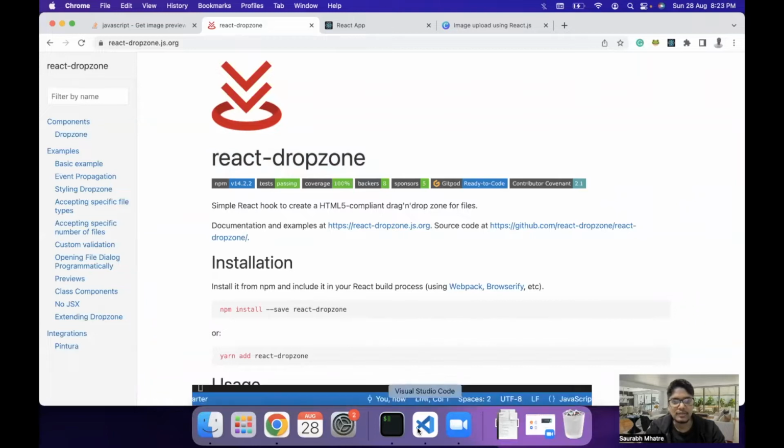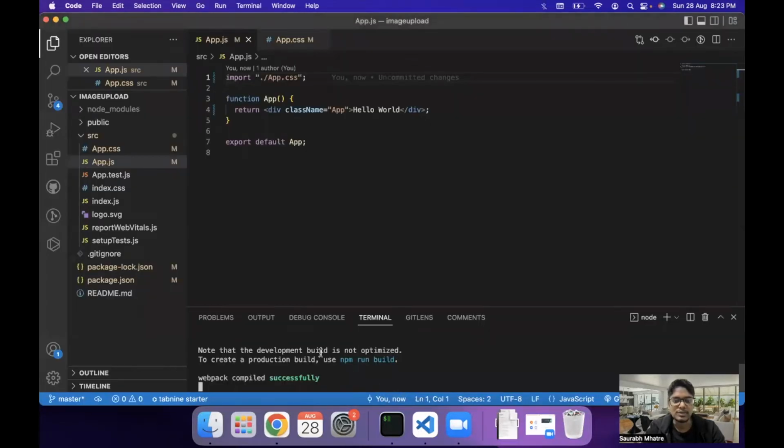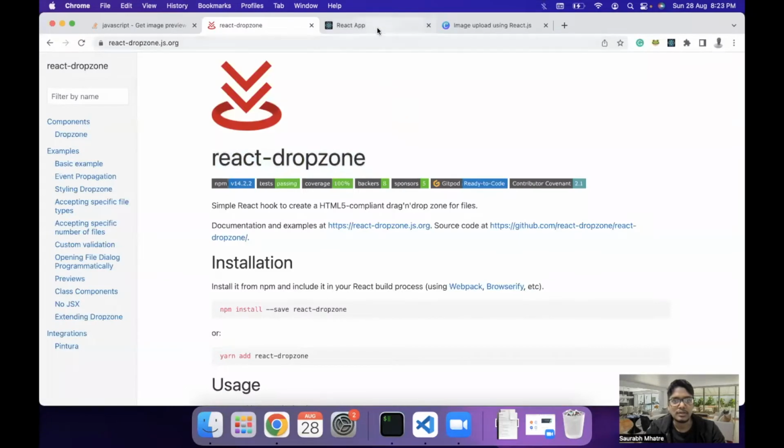So the first thing that we need to do is we need to scaffold a project using create react app. So I have created a project using create react app by the command npx create-react-app image-upload. After that, I have removed the unnecessary code in app.js and just added hello world. So this is how the code looks right now.